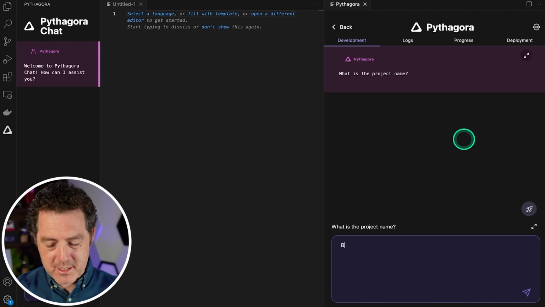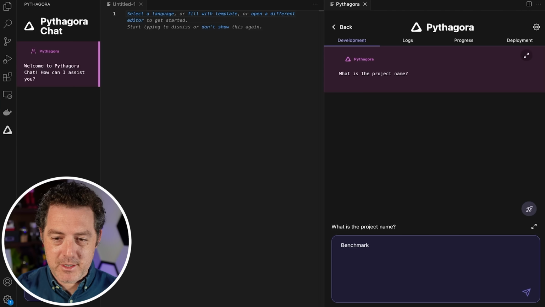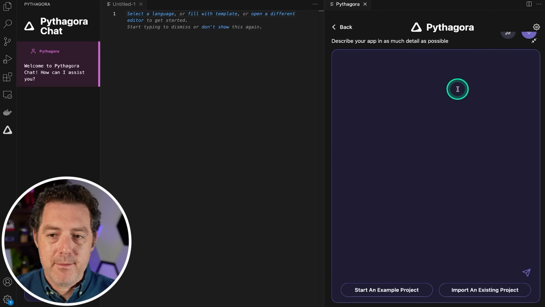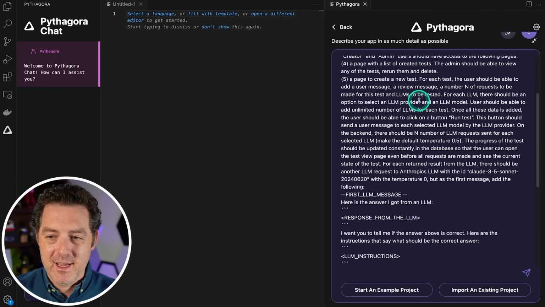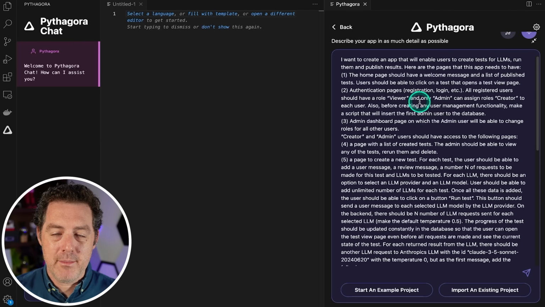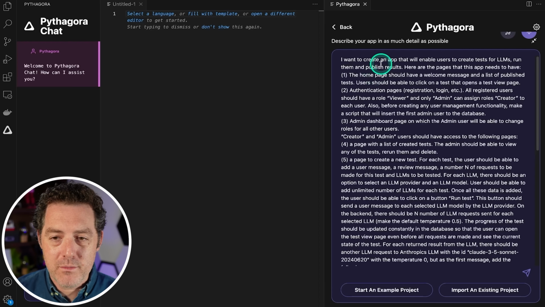So first, the project name. We'll just call it benchmark. And here it says, describe your app in as much detail as possible. And you're going to see how much detail we really describe it in. So I'm just going to go ahead and paste it in here. And all of this is describing how this benchmarking application will behave. So I'm just going to go through it very quickly.